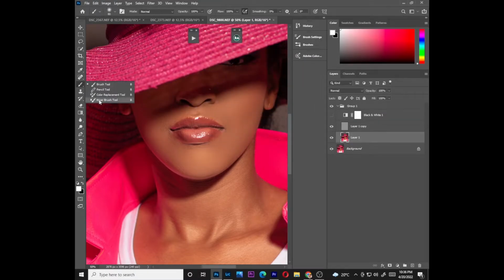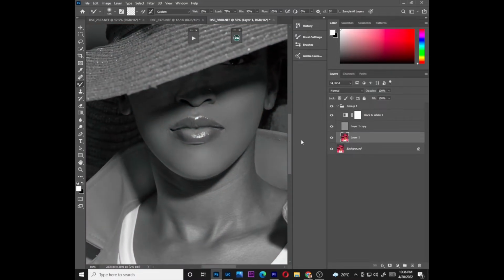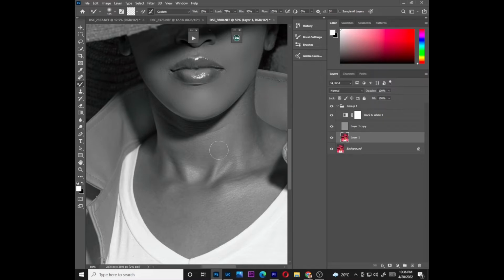Now pick your mixer brush tool and now blend on the areas where you didn't manage to draw, and zoom out a little bit. Now you can see these areas, there are more details and it's easier to draw. Just brush like this with your mixer brush tool, like that.